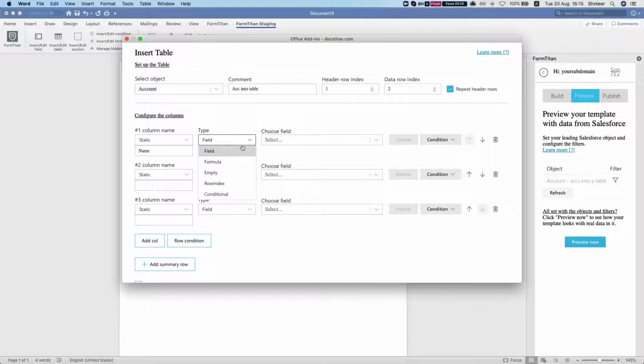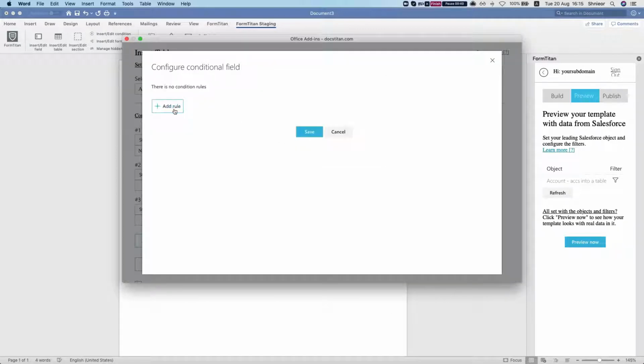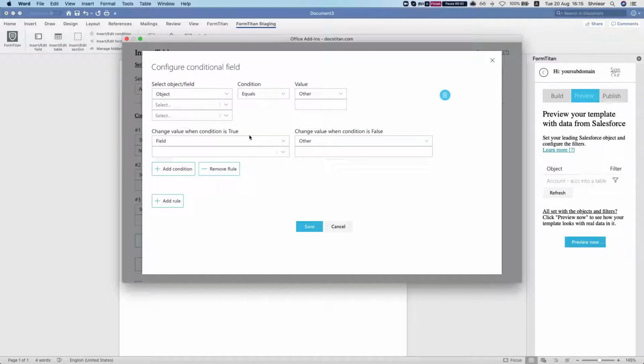Now let's check this out. We could use the type, just map in a regular field or do a formula, or an empty row index. In this video we'll talk about the conditional. So I'm going to click the conditional, and what this will enable you to do is to decide which fields to map into that cell under certain conditions.